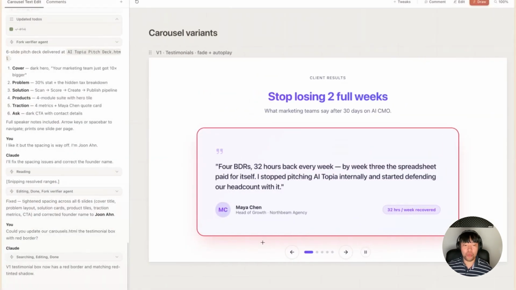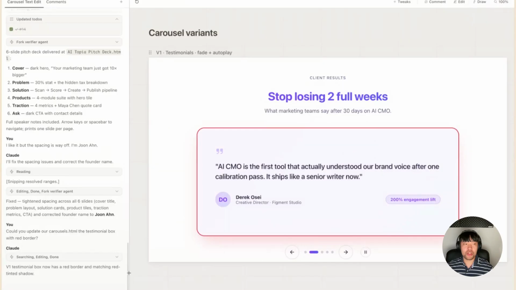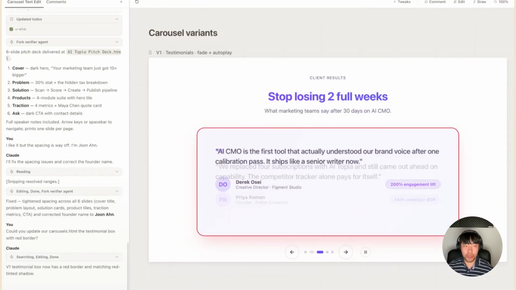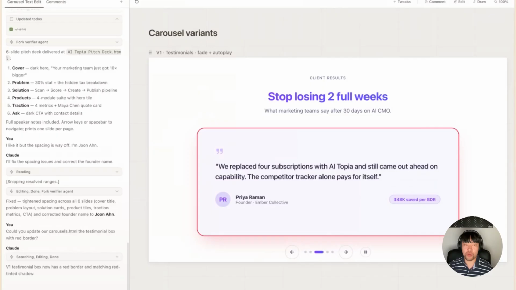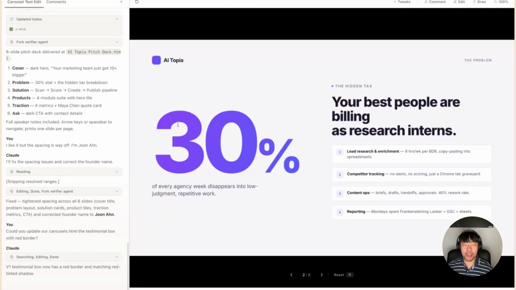There are so many ways you can update this. So I highly recommend you try out updating some components if you have any code or a landing page. The second thing is, based on our landing page, I asked it to create slide decks for pitching purposes.